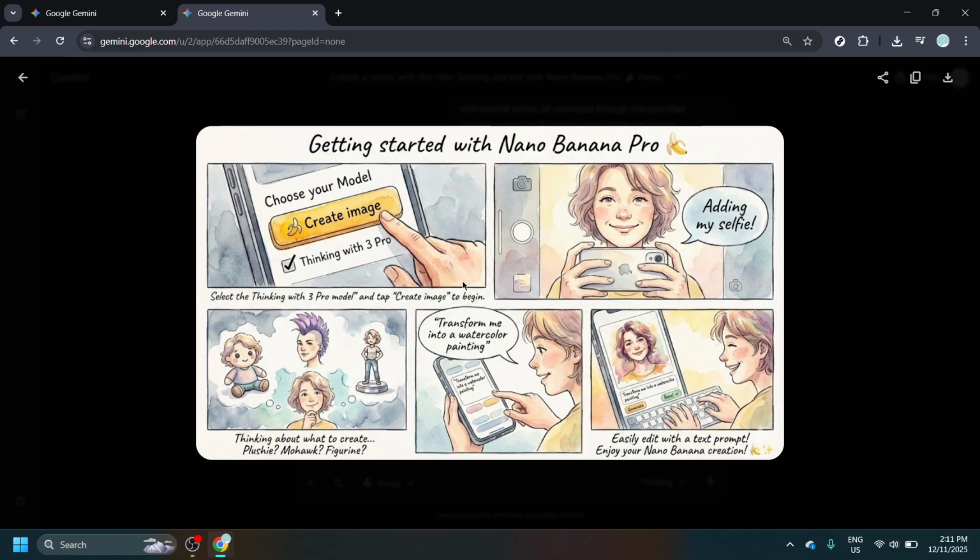Search for Google Gemini, open the official site, click Create Image to activate Nano Banana, use the pre-made comic prompt, then refine it by editing the prompt until the visuals and narration match your vision. Take your time, iterate, and watch your AI animated story come to life.